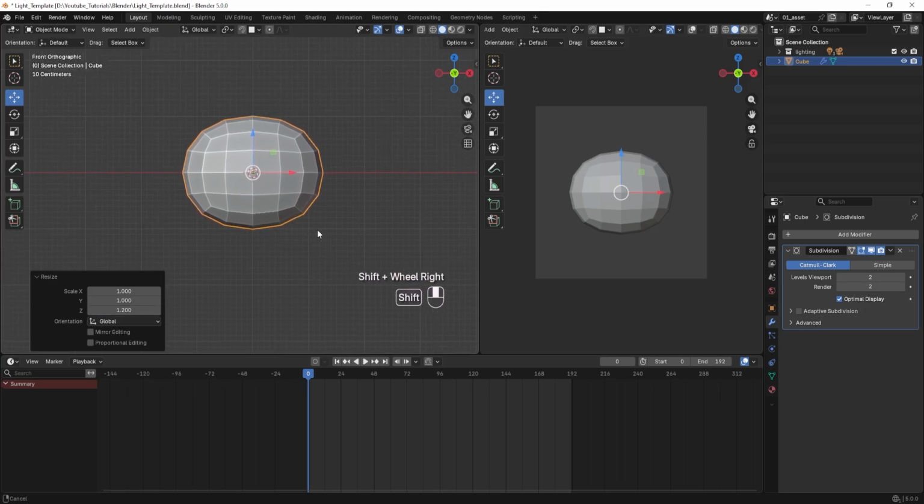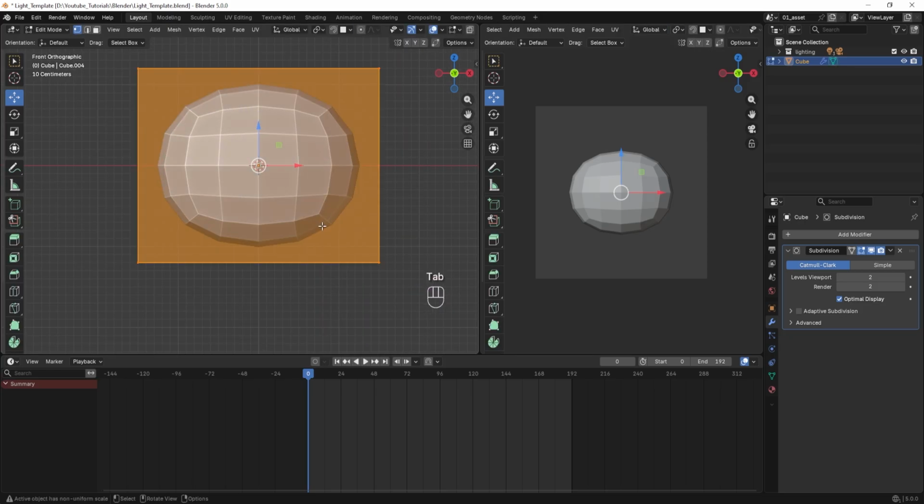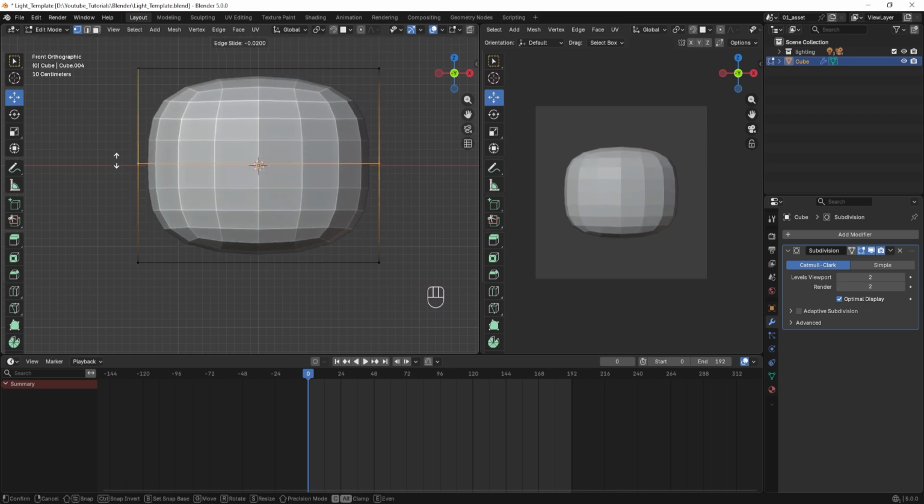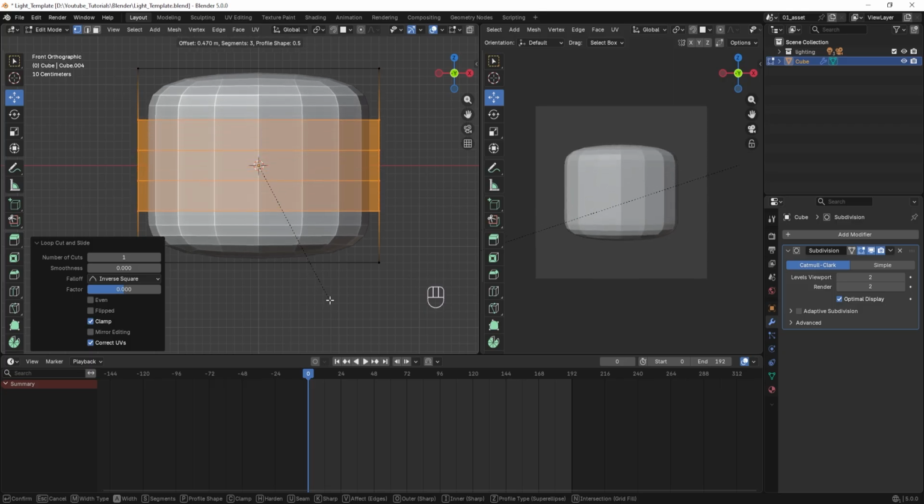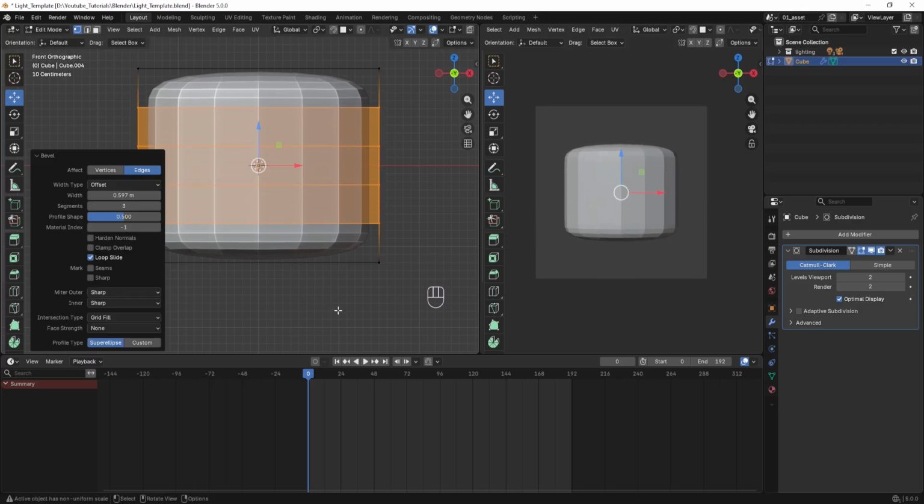Now next thing what we are going to do, just press Tab, go to edit mode, Control R, and press Ctrl R. Here you can see, and now we want to put it in the center, just press Escape. Now Control B to bevel it, and change the number of segments to 1, and from here set the value to 0.75.